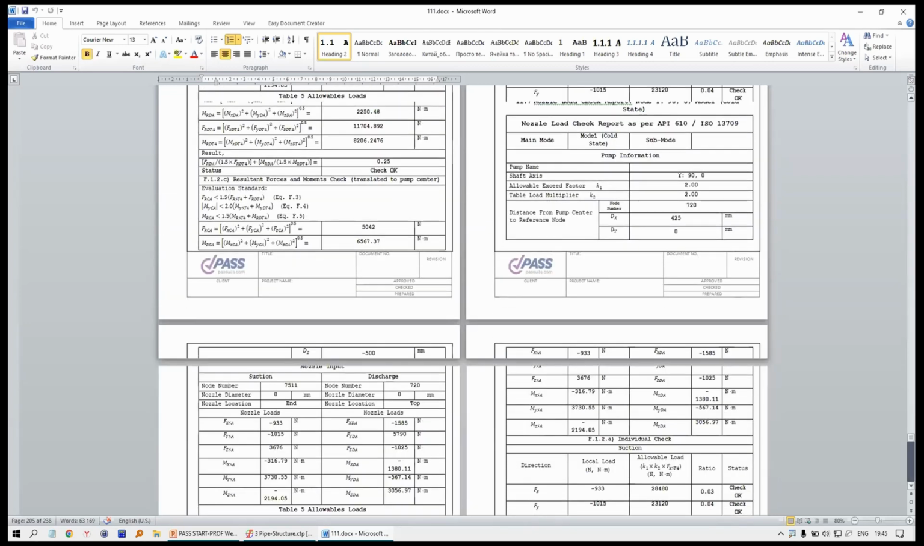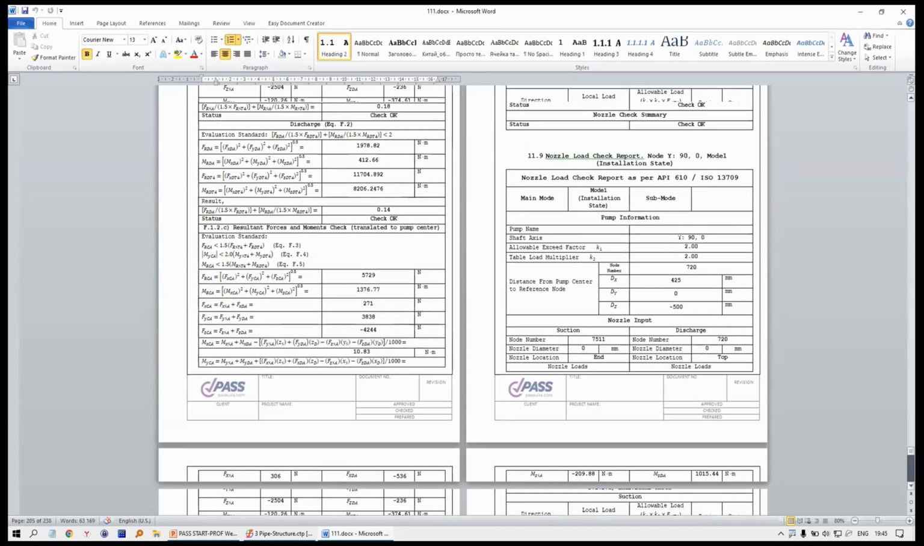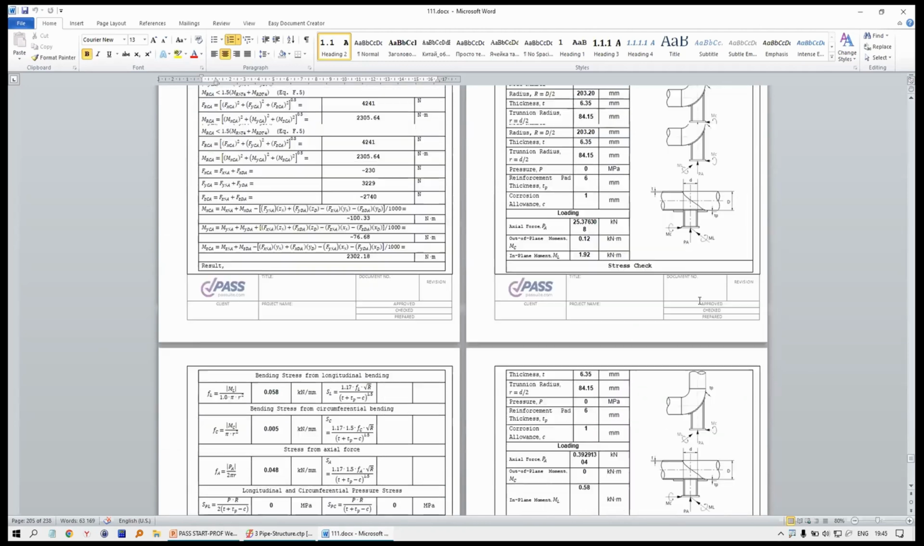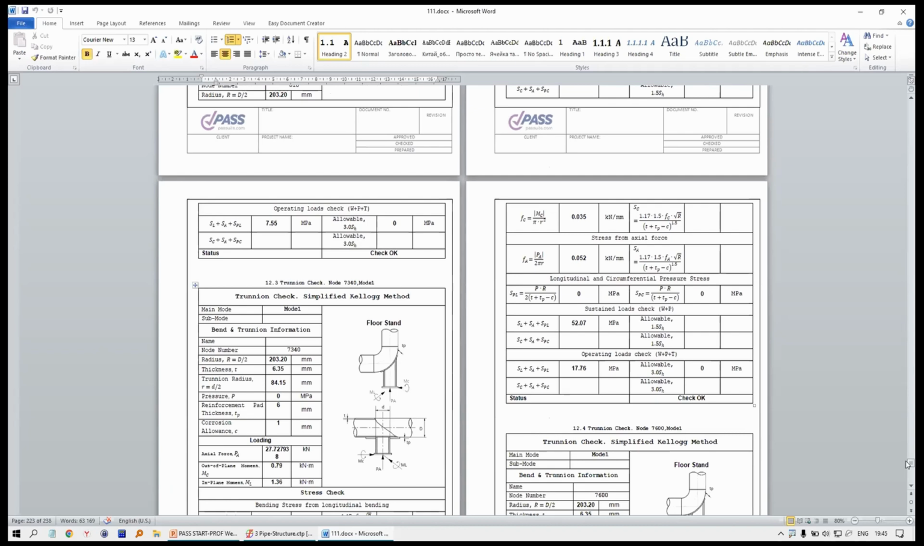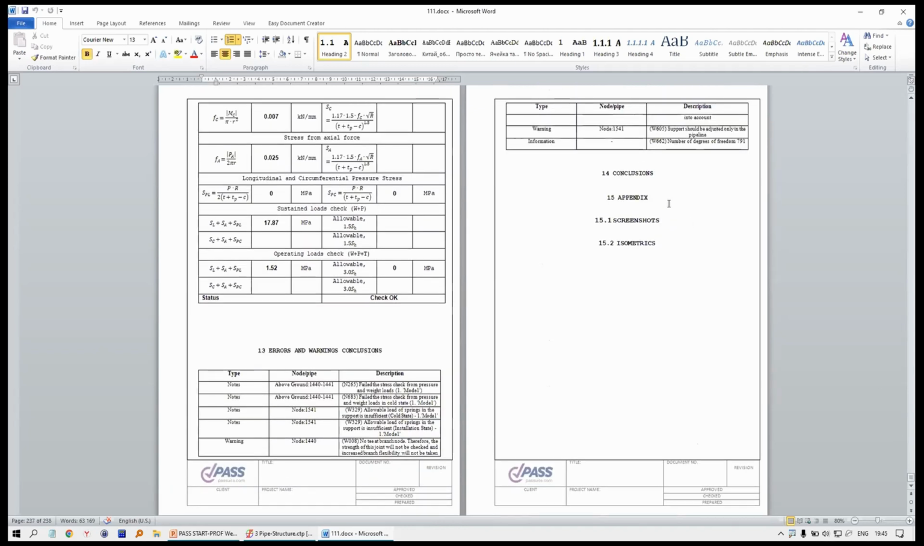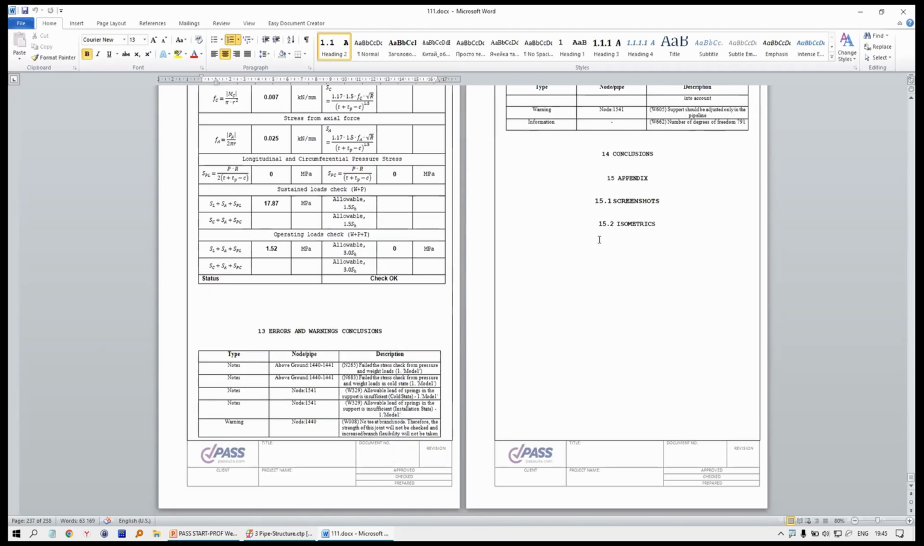And also you can find here the trunnion analysis. Let me find it. Yes, here it is. It is trunnion check. So this is a detailed report. You can just add some conclusions, maybe some screenshots, and the report is ready to transfer to your client.